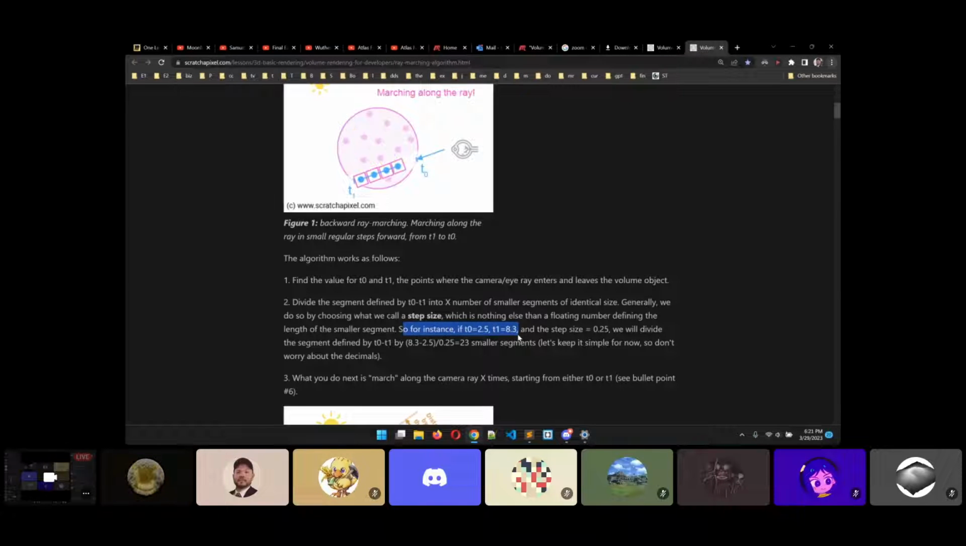So they've got some example calculations there. Basically what that's doing is marching along the camera ray a number of times, starting from either T0 or T1. There's quite a bit to that, whether you start from the far intersection point or the near intersection point, and that changes how you actually composite the color there.